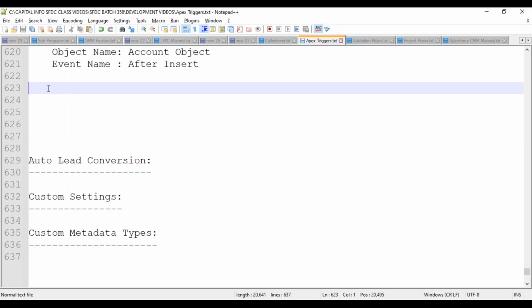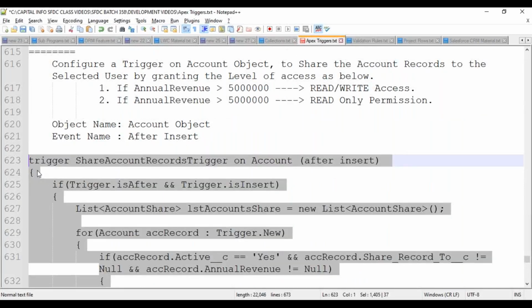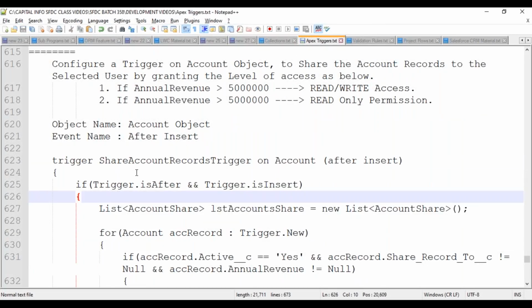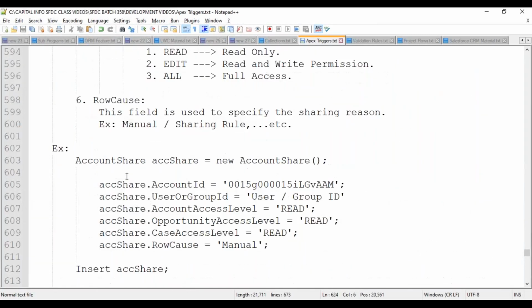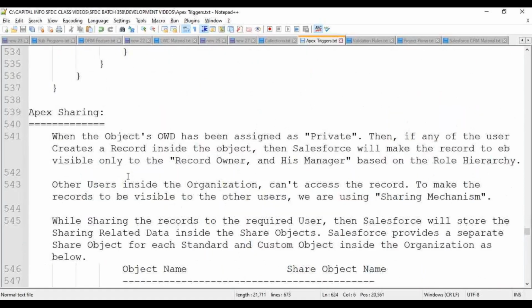Let me place this code. Clear? So this is the concept of the Apex sharing mechanism. It's a common question in most interviews. It's a common requirement also in every implementation. What is Apex sharing? When should we go for Apex sharing? How to implement it? That is most important here.